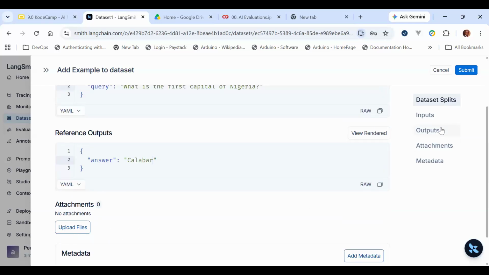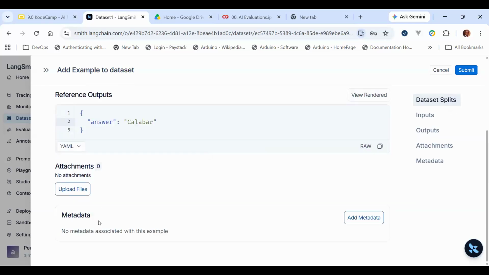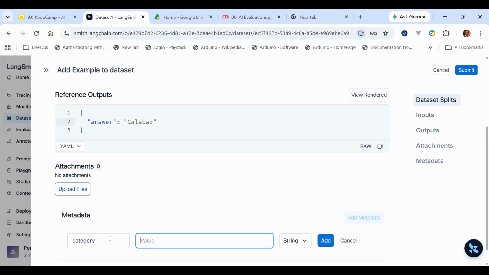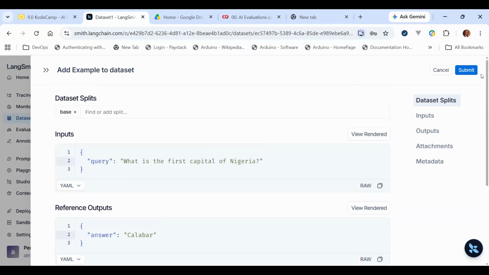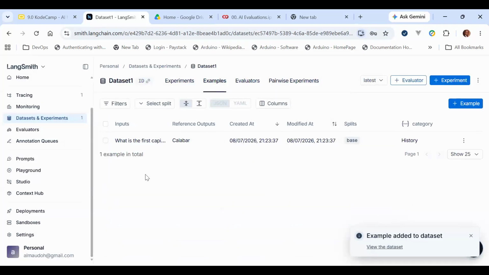And then I submit. We can add metadata as well. We want to add metadata. So for example, category, it's current history. So let's say category is history. So I add that. So I have a data set now that has just one example.